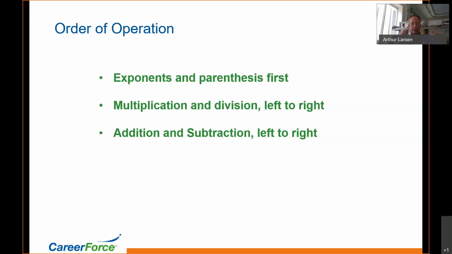Parentheses means do this first. If it doesn't see any parentheses, then it starts at the left and goes all the way to the right and looks for multiplication and division signs and does those first. And then it goes back all the way to the back, treats that multiplication product as one number, and then it does addition and subtraction left to right. So I'll give you an example of that.